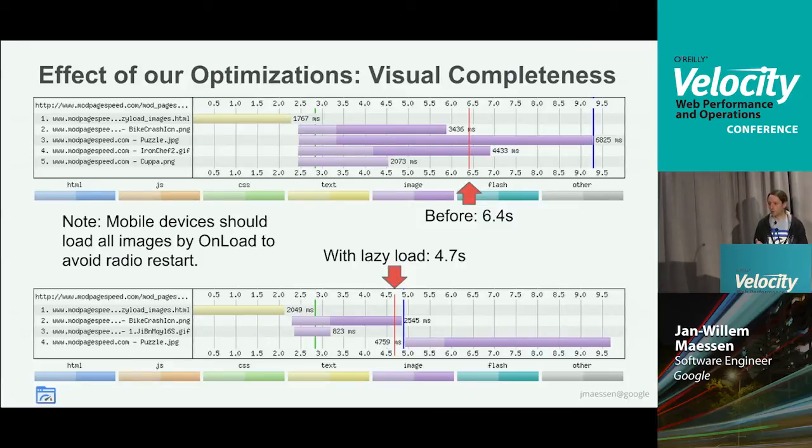So it's very important, even though it's going to download more data up front, to get that data downloaded while the radio is warm and live, rather than delaying it until the user scrolls the page.